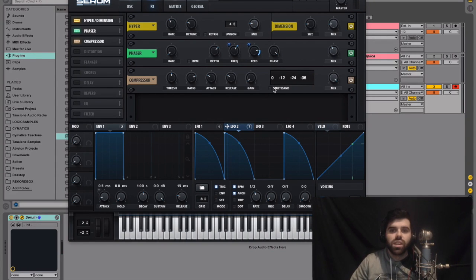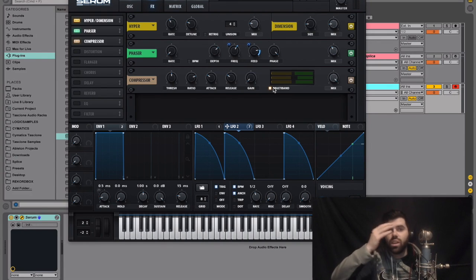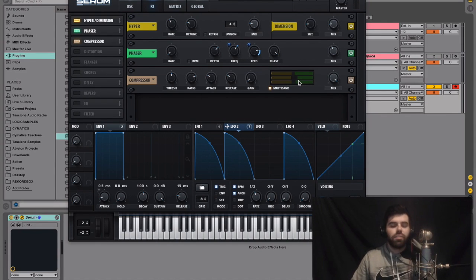So what we're going to do is select multi-band, and this turns into the OTT preset, which stands for over the top, which just flattens all your frequencies and really squishes everything together and makes it kind of thick. So this is super popular. A lot of dubstep and trap people use this on almost all their synths. I know I do, especially when I'm making basses in Serum.